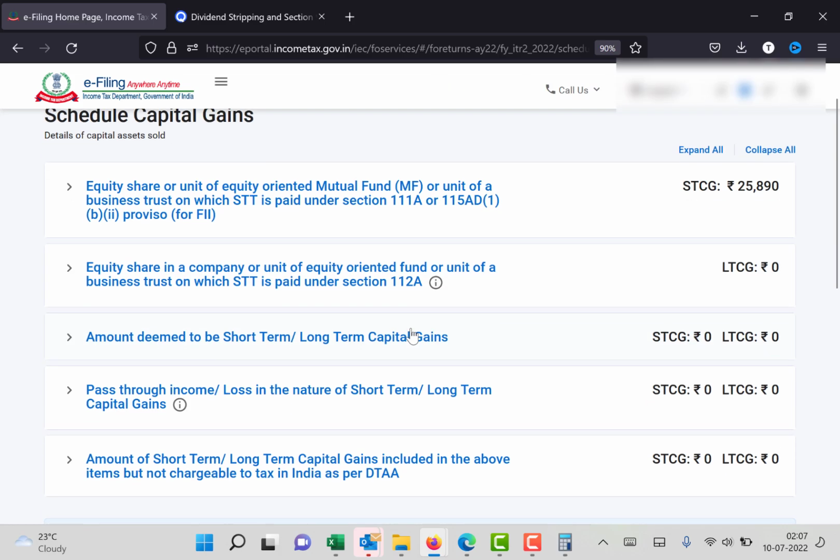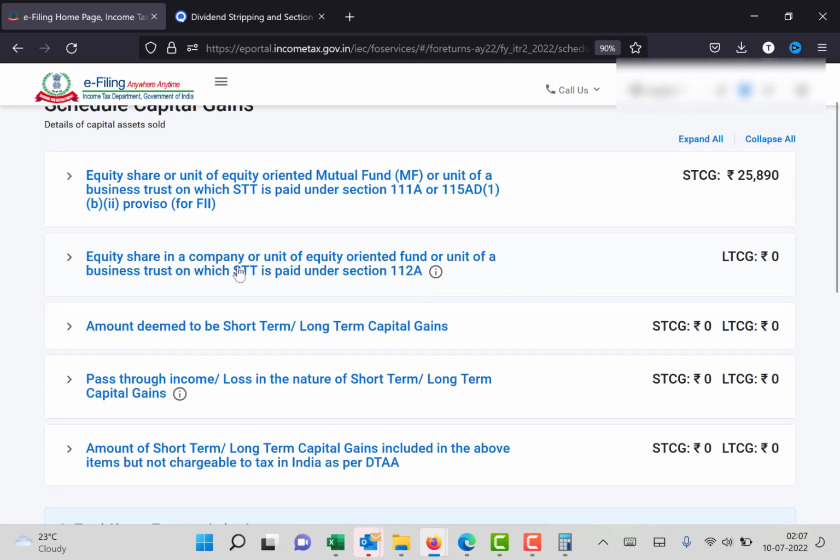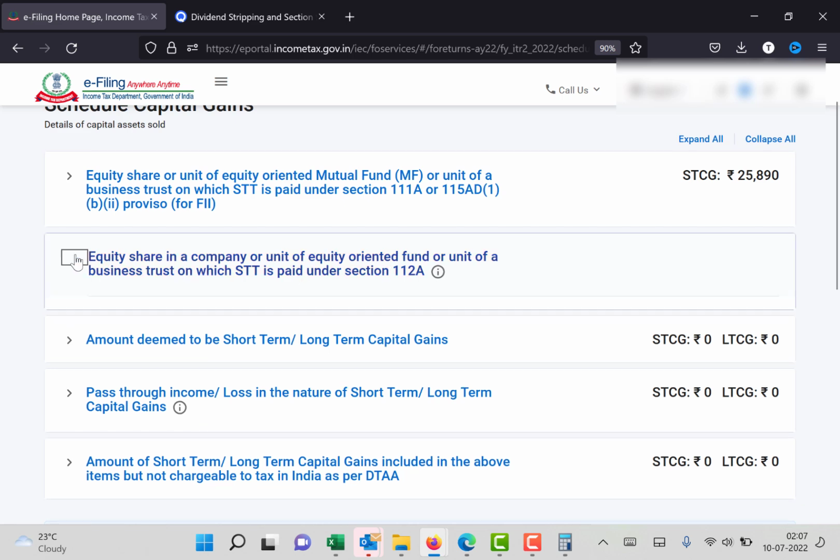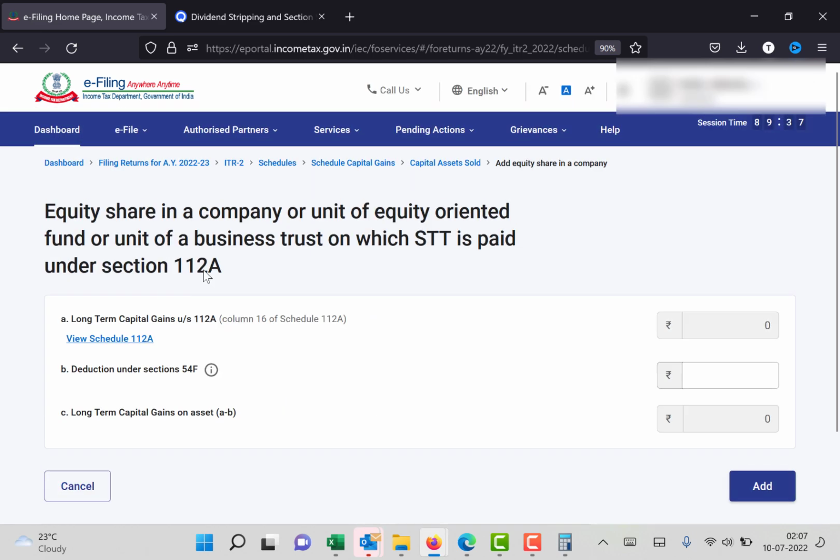Now let's go to the next one, which is long-term capital gain for equity oriented mutual fund. Understand that this is an equity oriented mutual fund or shares. This is not a debt oriented or a hybrid mutual fund which is having more exposure toward debt. So let's click on this and then add details.